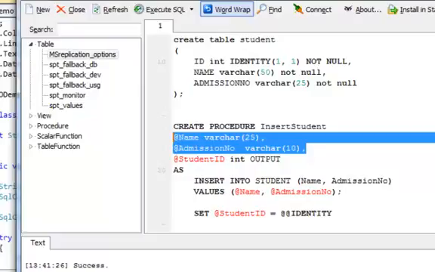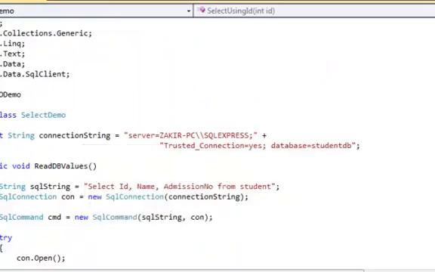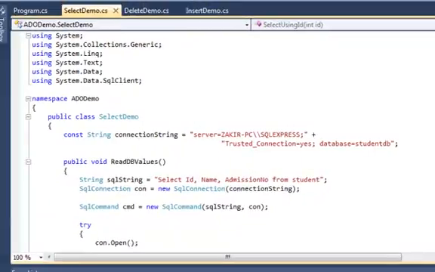A stored procedure is used to execute more than one SQL statement as one unit. Here what we did is we inserted records into the student table, the name and admission number, and fetched back the identity of the just created row. And that value we set as the output parameter. Okay, so once we're done, our database is ready. Now let's look at the C# code.